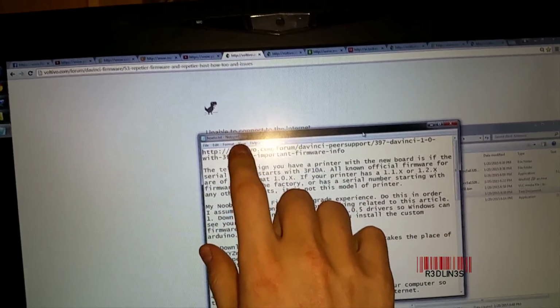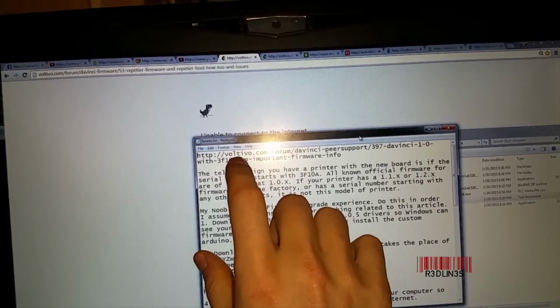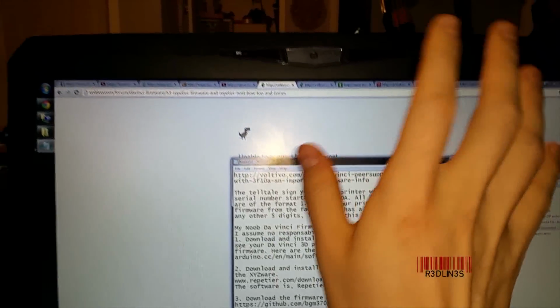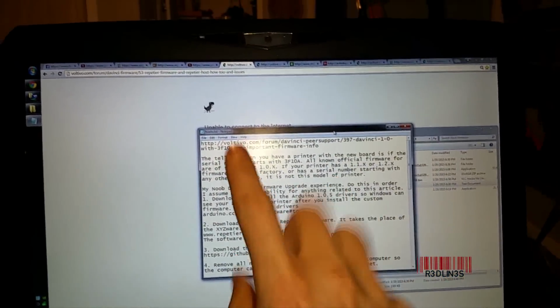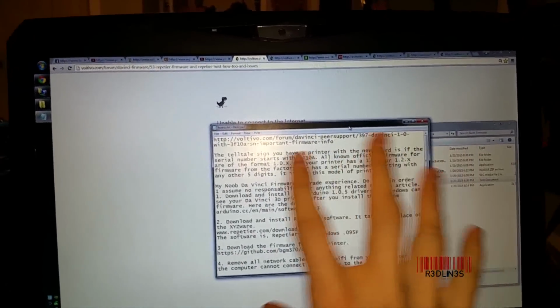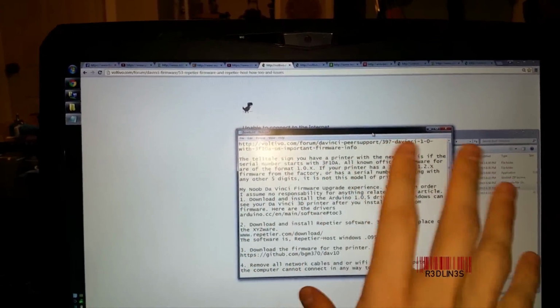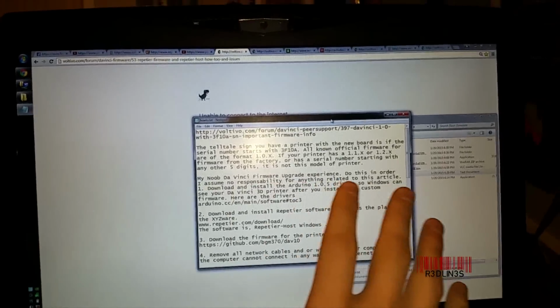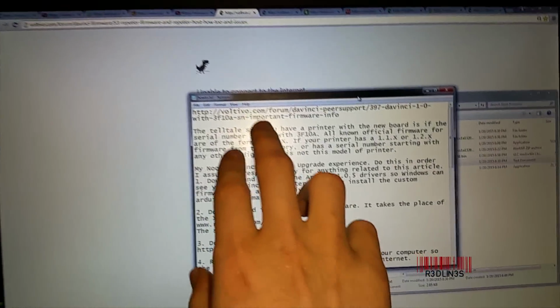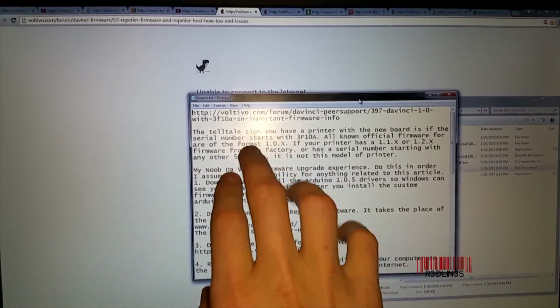Most of my information is coming from this website right here, Voltivo, I believe, pronunciation. I'm kind of just compiling a bunch of information from this website and a few others to get this all set down in a nice, easy pattern to follow. So a lot of information we actually have to get through.